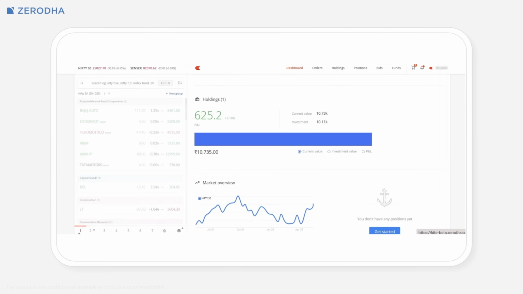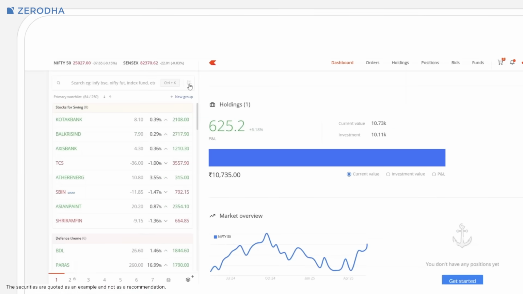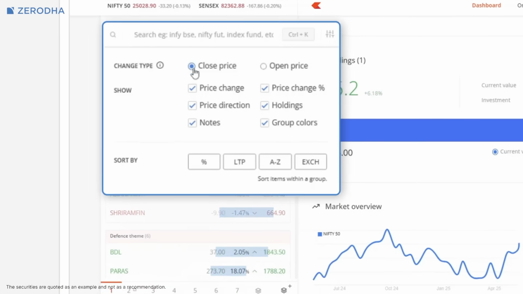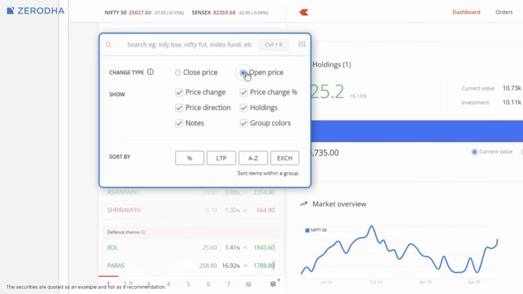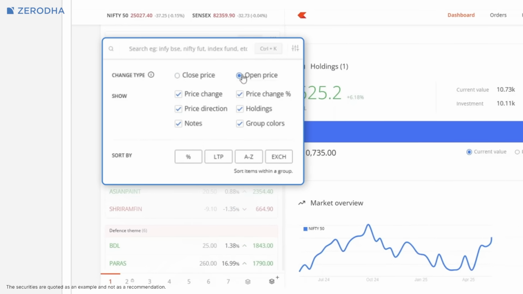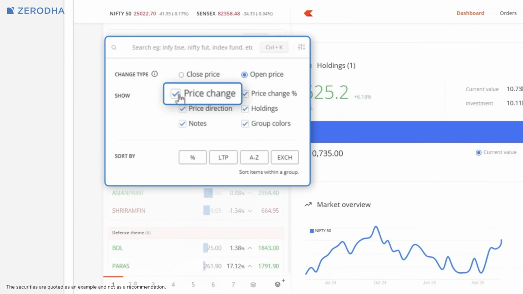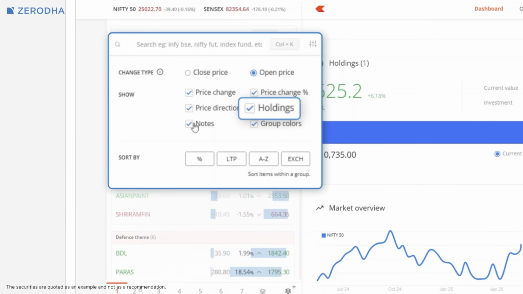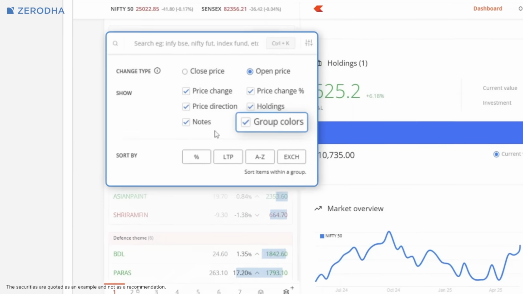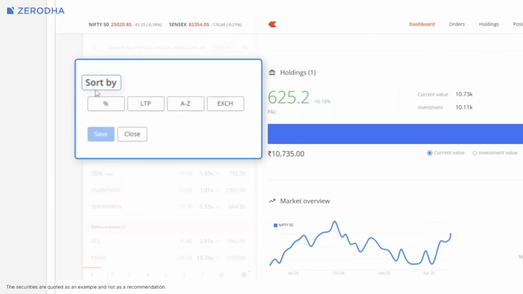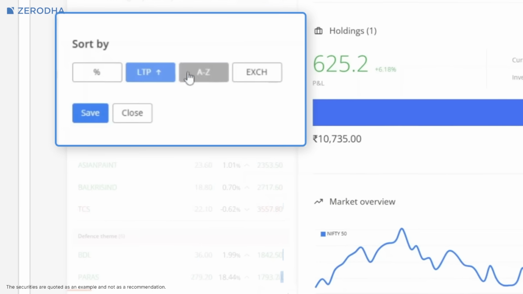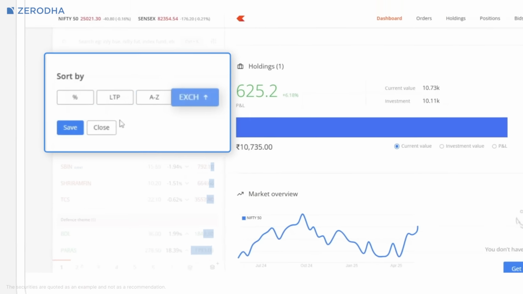Finally, let's look at how you can personalize your market watch through the Settings menu. You can choose whether to display price changes based on the previous close price or today's open price. You can also show or hide specific things like price change percentage, price direction, holdings, notes, and group colors. And you can choose how you want to sort instruments within your watch list, by percentage change, last traded price, alphabetically, or even by exchange.